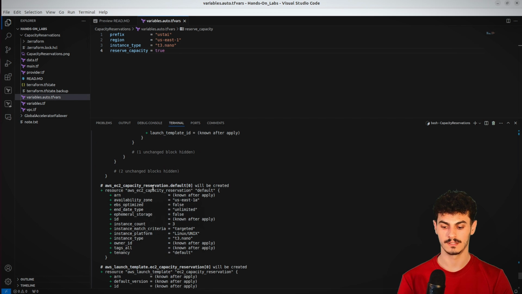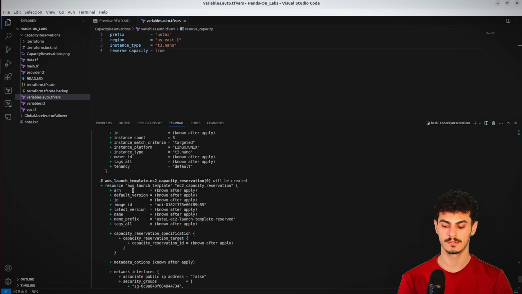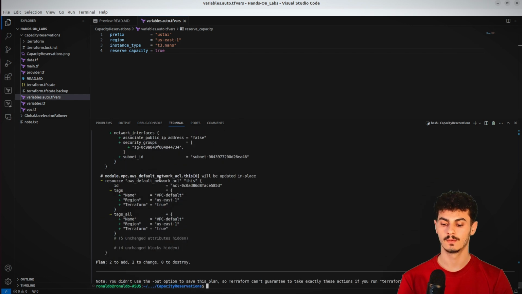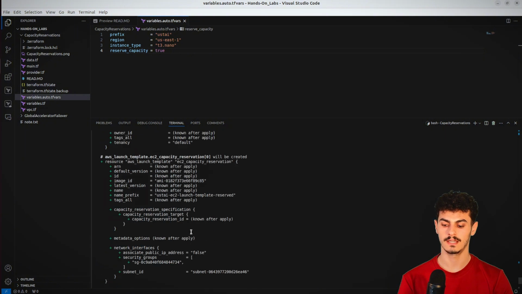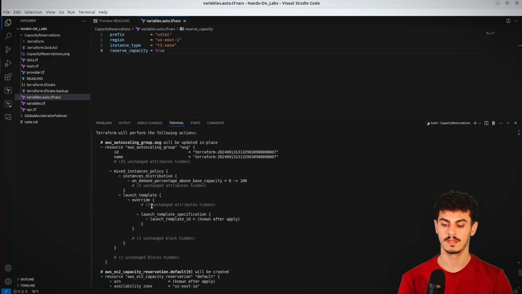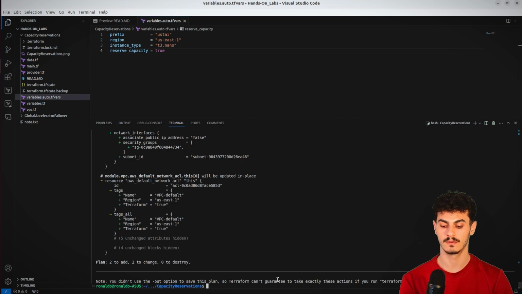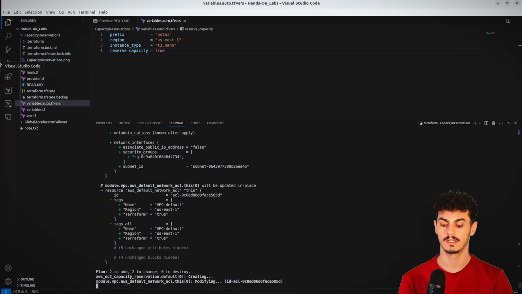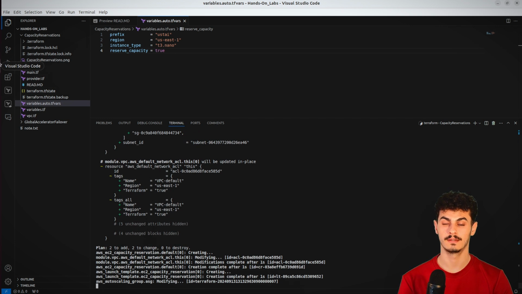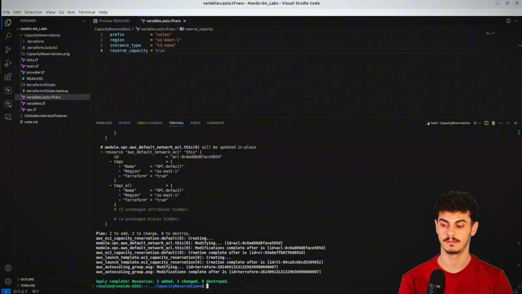So a reservation capacity that we are going to use and the launch template for this capacity reservation. We will change, I believe this is just for the tags, is not one of them. And the autoscaling group is going to change. The launch template will override with the new launch template that we will create. So Terraform apply, auto approve, and let's go to the launch template and see what we'll create.